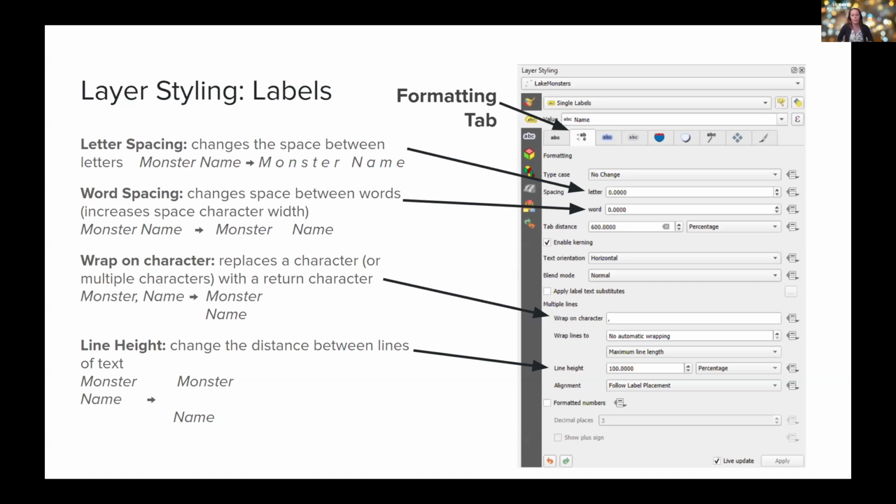So essentially, this parameter changes how wide your space bar character is. If you hit space bar, it's going to make a wider space than it normally would if you change this and make it bigger. Or you can make it smaller if you want the words to be closer together. So two different things, letter spacing and then word spacing. Another one that I really like is this wrap on character parameter.